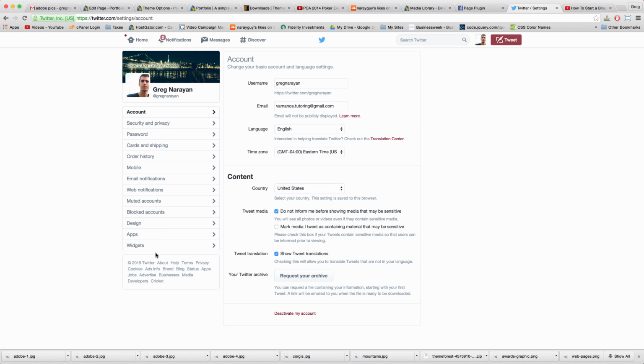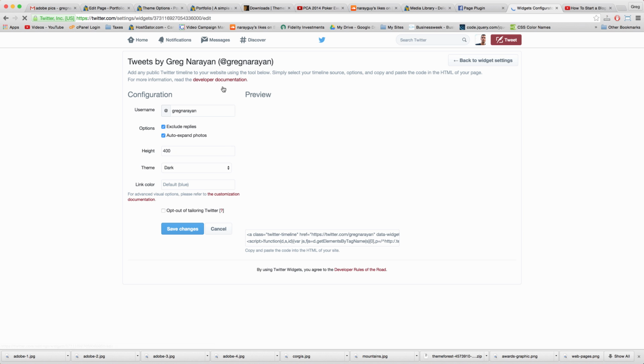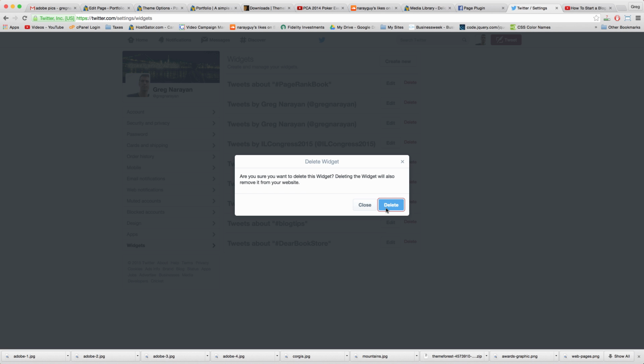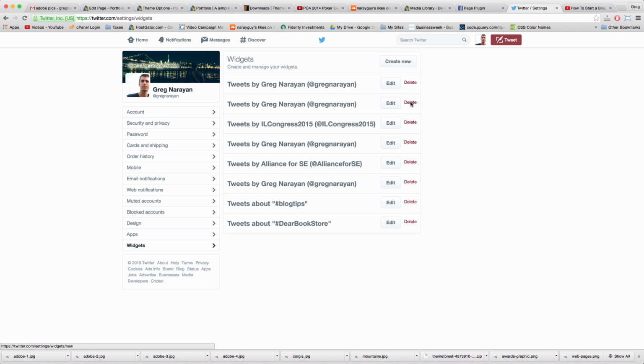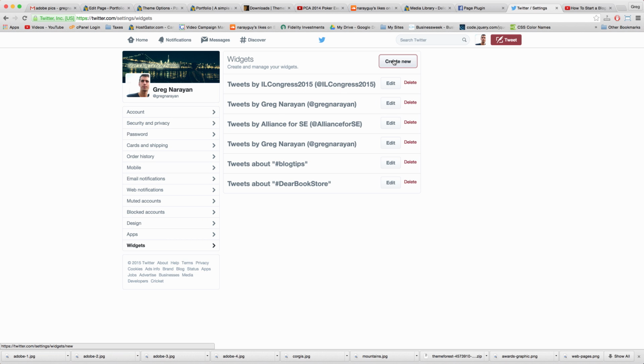So let's just go to settings and let's go to widgets. And now we see I have a widget, tweets by Greg Narayan. But if you don't already have this, you'll need to create new. So we can see that this widget is right here. Alright. But I'll just delete it and make it again. I guess I have a lot of widgets here. And Twitter lets you create a lot of widgets, so let's create a new one.